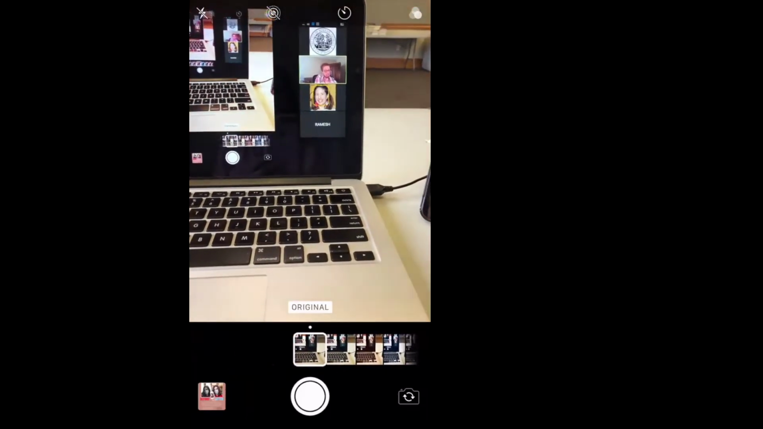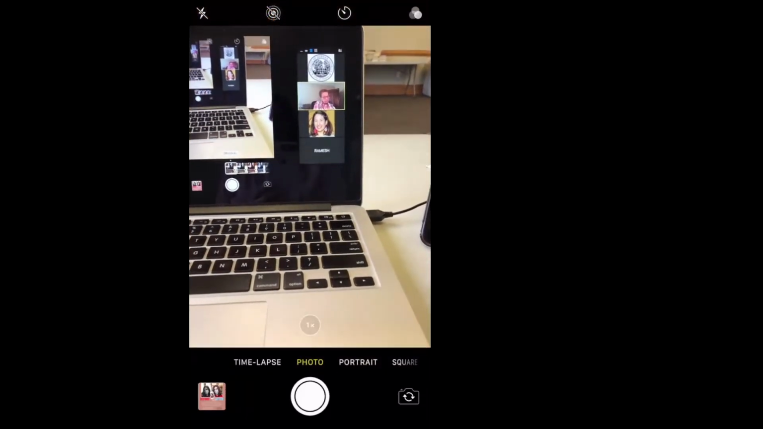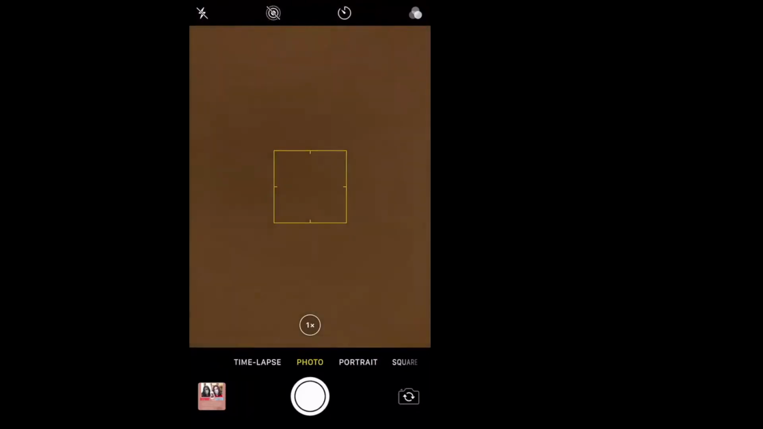And if you want to exit out of there, you would just hit the filter button again and it will take that away. So those are all the tools at the top of your iPhone. Okay, so now we will move on to the tools at the bottom.